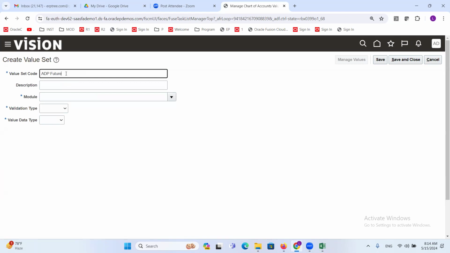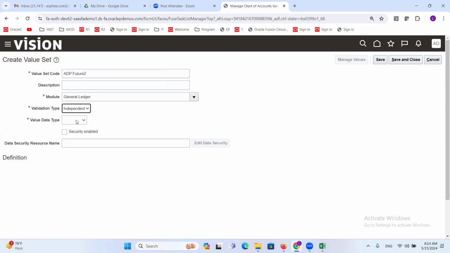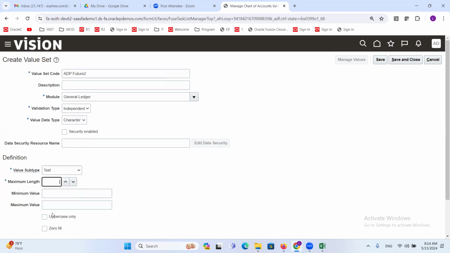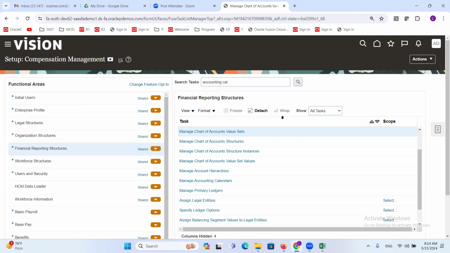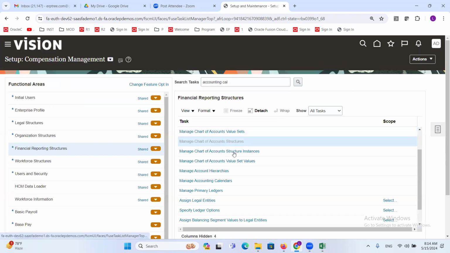ADP future 2. Module is General Ledger, validation type is independent, value data type is character, subtype is text, length say 4. Done. So our value sets are ready. Now we'll go and create the chart of accounts structure and instance.